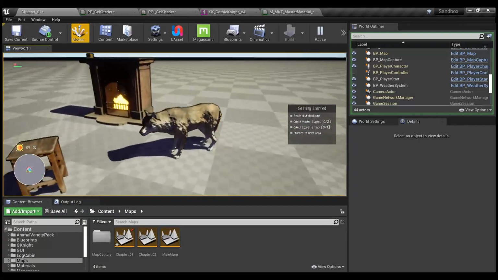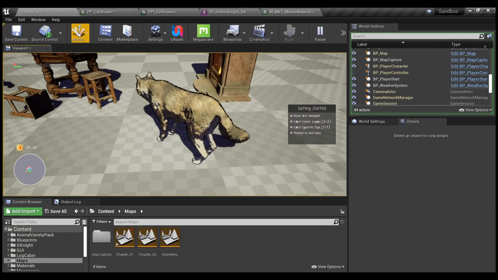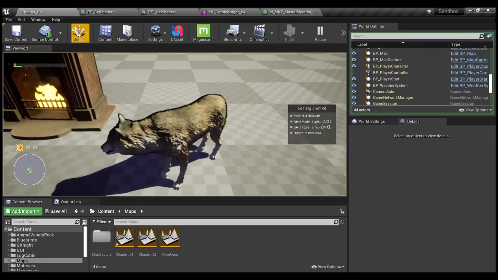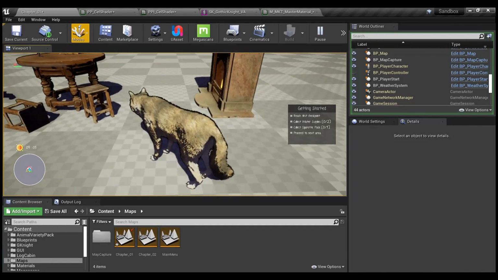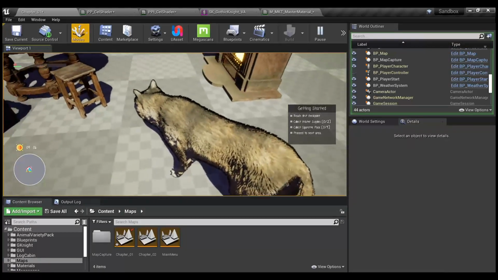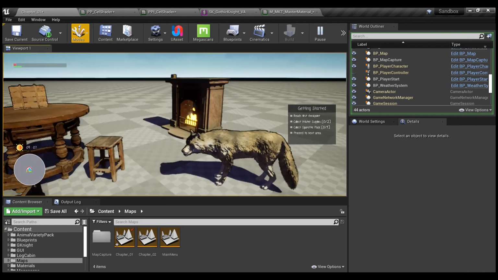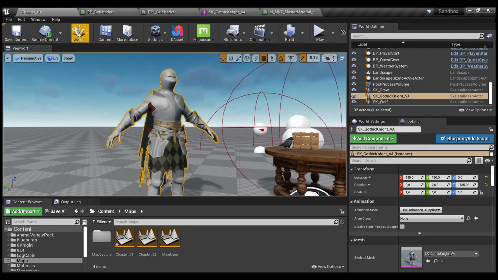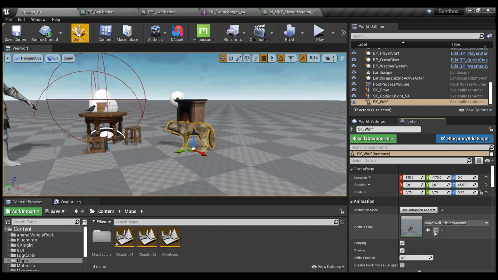So as you can see, the wolf actually looks not quite good. That's because of the fur it has and the normal map. So you can see these artifacts. It actually doesn't look flat. So to fix the problem with our wolf also, let's select it.